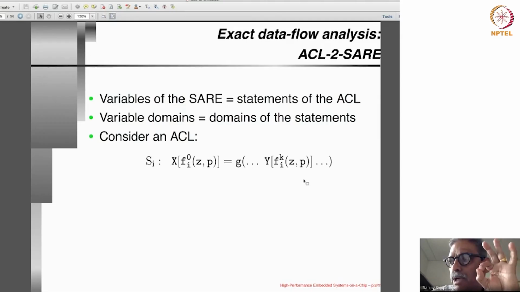And we are only looking at statements which fit the polyhedral model, which means that the left-hand side consists of a write to some array or tensor variable, a multidimensional array or a tensor variable. Okay, so X is the name of that variable. The index point that is being written to is some function of the loop indices and the program parameters. And that function must be a linear function. Otherwise, this whole machinery goes away. Okay?